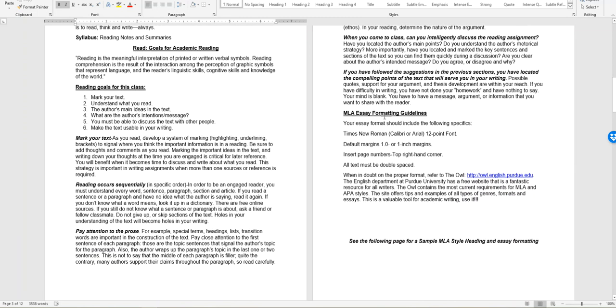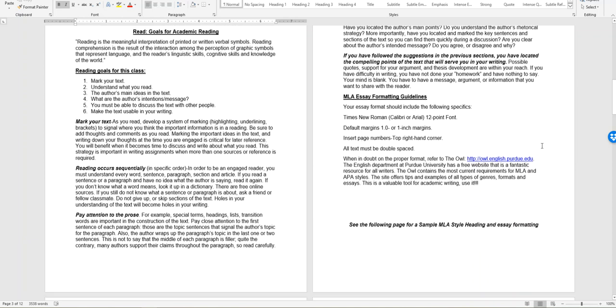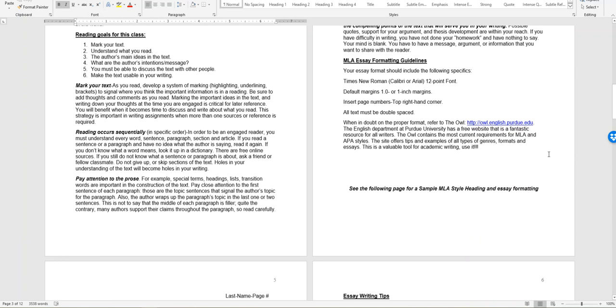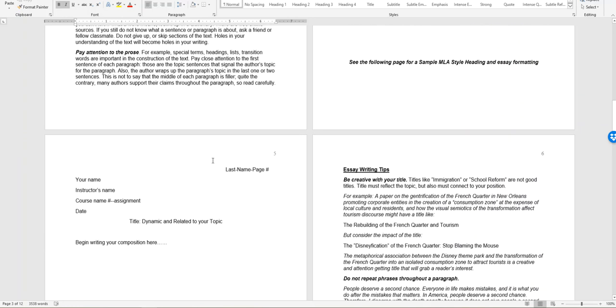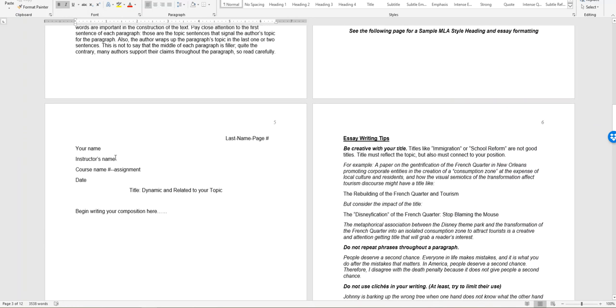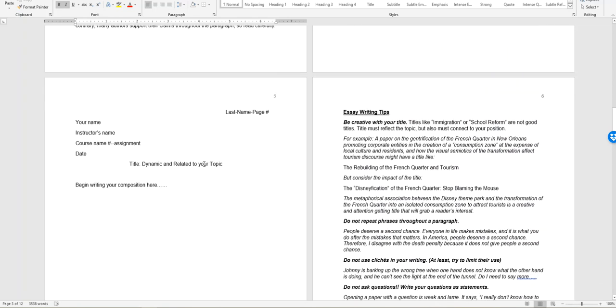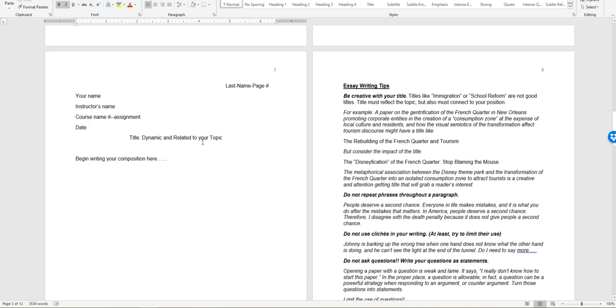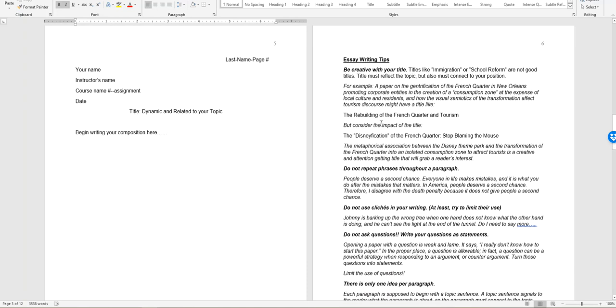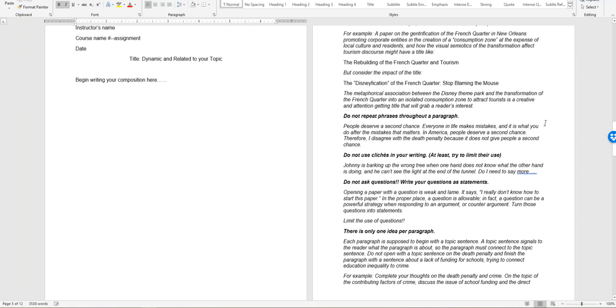So I talk about MLA essay formatting guidelines and the proper way to set up a document for MLA. Also, you can have the link here for the Purdue OWL, right? Of course, I'm always looking for the formatting here for an MLA heading, your title. Make sure you have a title. Titles are important, right? So, as I say here for essay writing tips, be creative with your title. Don't title it research paper. Something that would be interesting, and there's an example here.